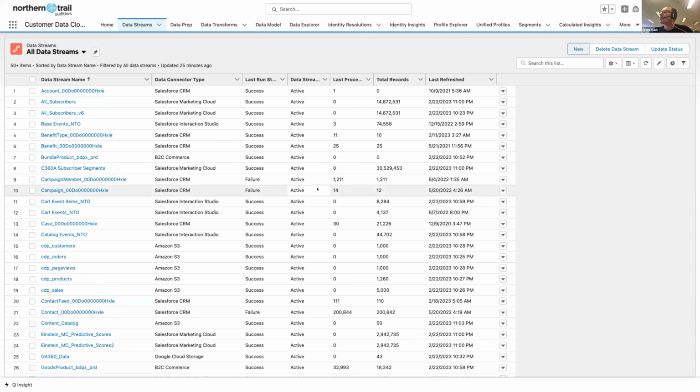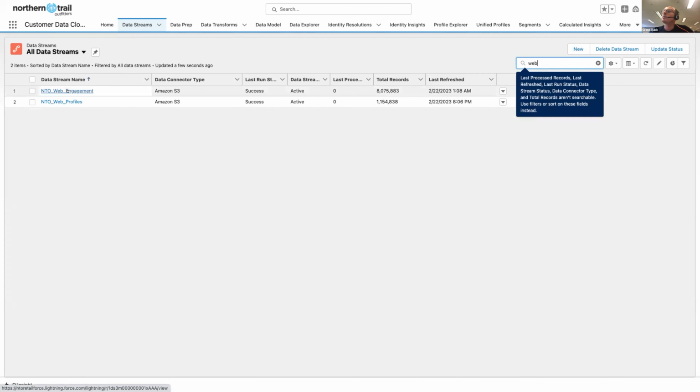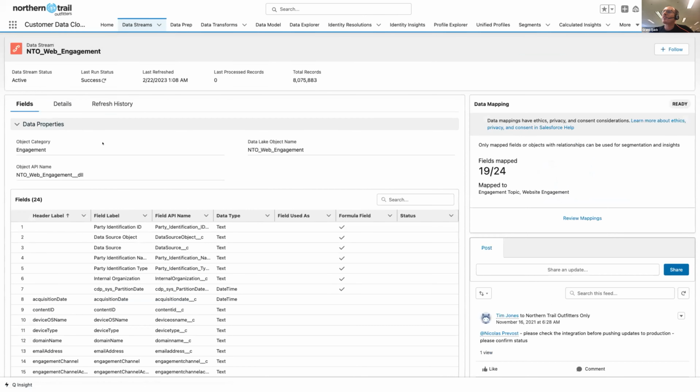Now, I might have a look at some of this data here. So I might have a look at something marketing related. If we have a look in web engagement, we can see what this is bringing in. So there's 24 fields that are available through this data source. And 19 of these 24 fields are mapped into our data model. So we're capturing those in our unified place.